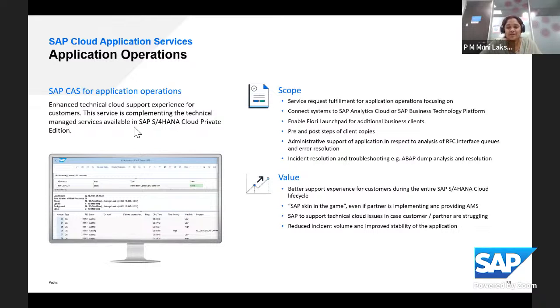So what is the value to our customers? They get a better support experience during the entire S/4HANA Cloud lifecycle. That means support for technical issues in case customers and partners are struggling with the complex ones, reduced incident volume, and improved stability of the application. Customers who have a small basis team and want to outsource their basis activities, then AO is the package that you look at. So this is basically a ticket-based, on-demand package.